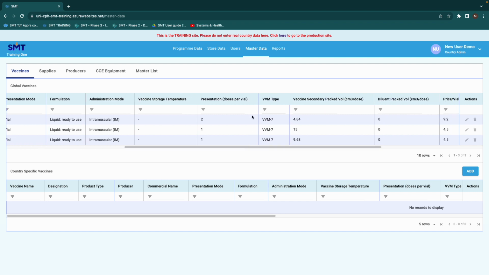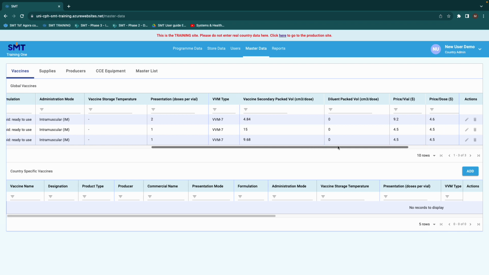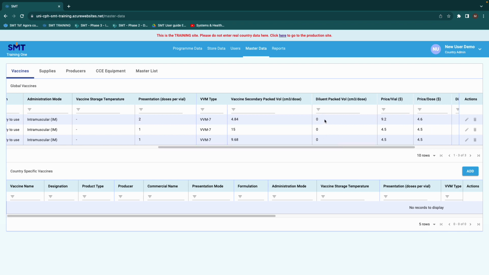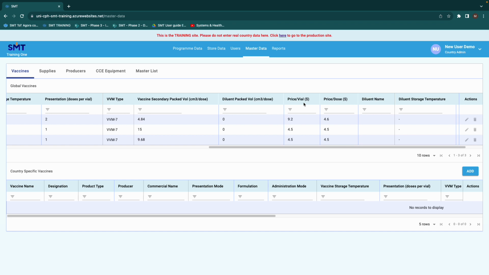Okay, we can also review the VVM type, the volume. This is the volume per dose as a secondary packed volume. If the item had the diluent, we could also see here the volume of the diluent, and then we can review the price per vial and per dose. This price is expressed in US dollars and is coming from a global pricing list. So it does not mean that this is exactly the price that your country has paid for the vaccine. It's just a reference value.